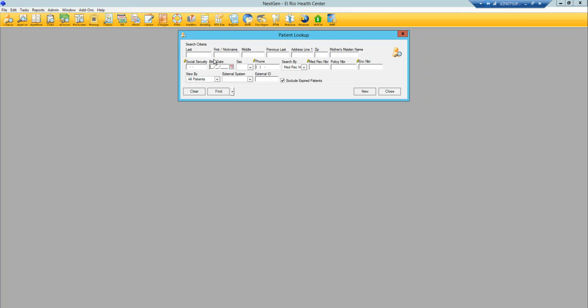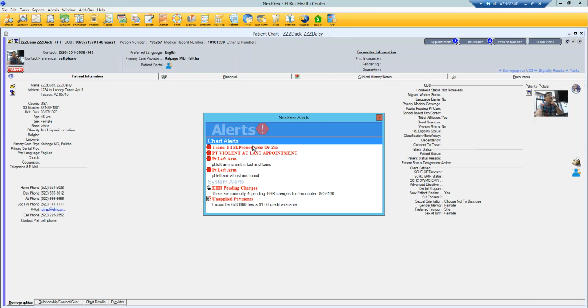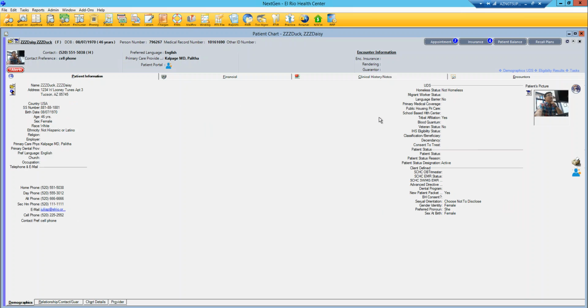I'm going to go ahead and close here, and I'm going to go ahead and come into a chart of my test patient. All right, I'm going to go ahead and open up Daisy Duck here. Right here under my patient Daisy Duck, I have some alerts right here. I'm going to go ahead and acknowledge these and point out our big enhancement right here in EPM, this patient information bar right here across the top.